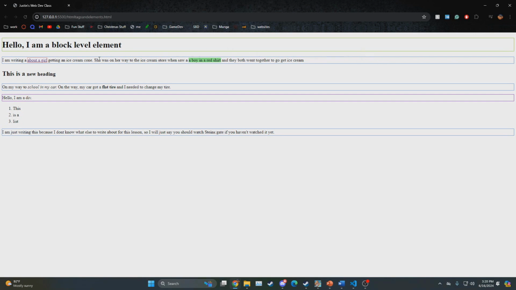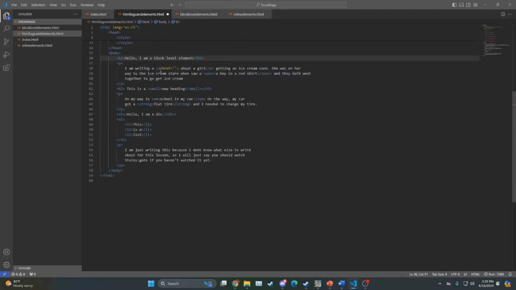They go vertically, so kind of like a stack of blocks, for example, and these boxes here kind of help show that difference. An example of an inline element, however, is this A tag or our anchor tag, kind of like our hyperlink tag. So this about a girl over here, even though it is in an element, it is an inline element. So it's able to exist on the same line as the rest of this text over here without it getting cut off.